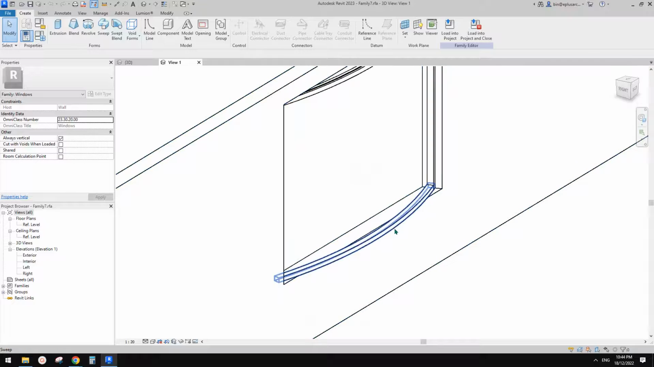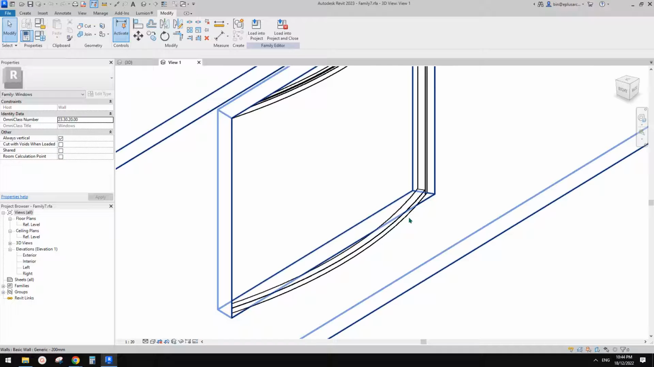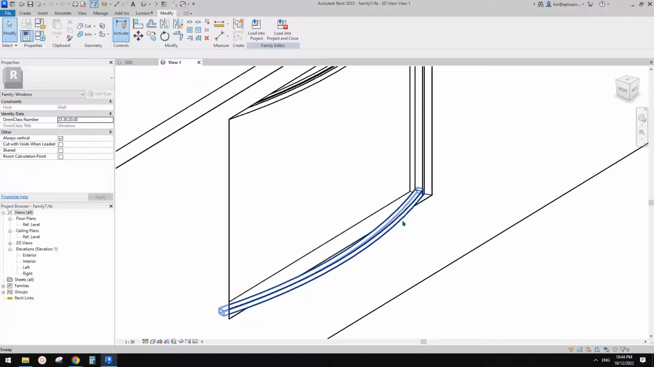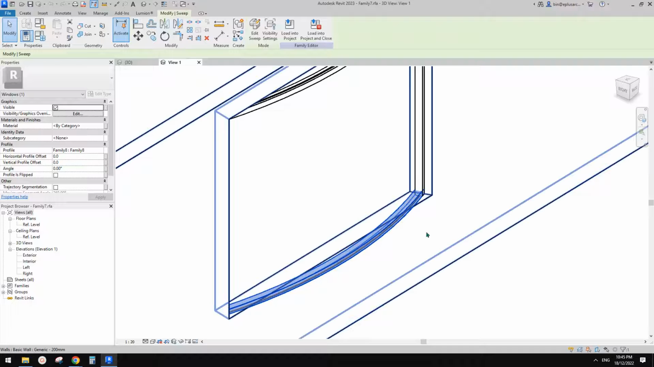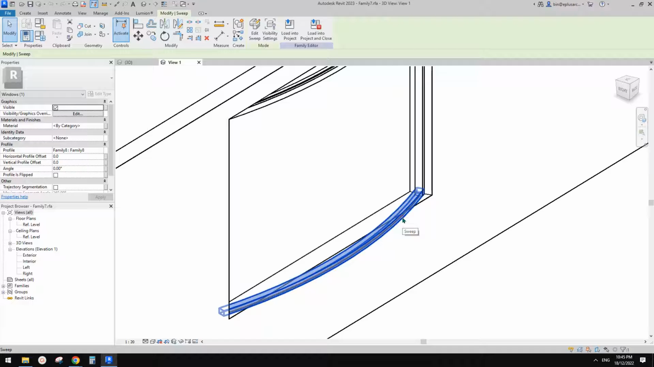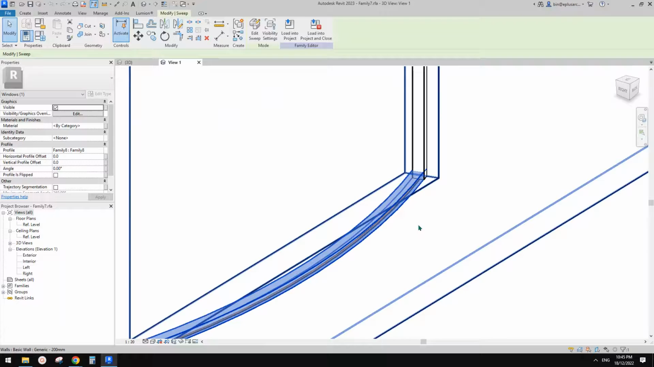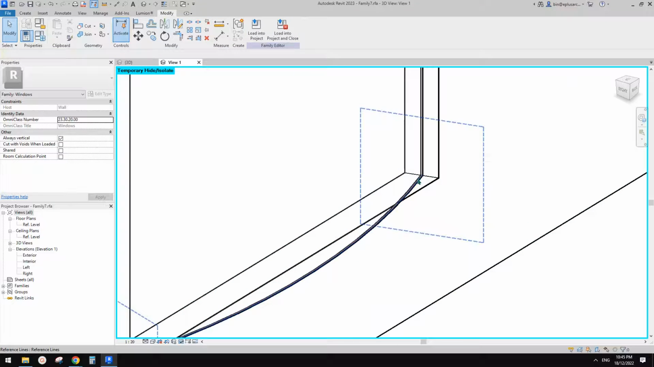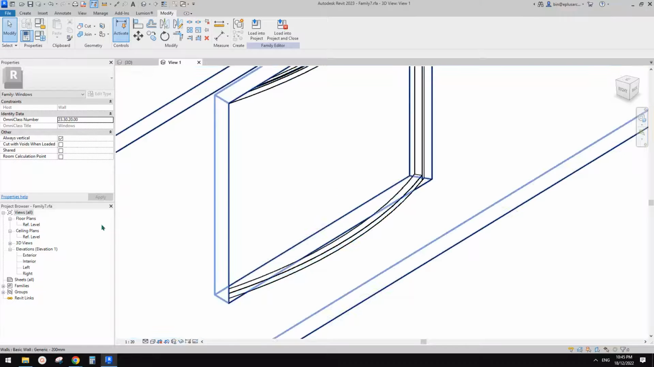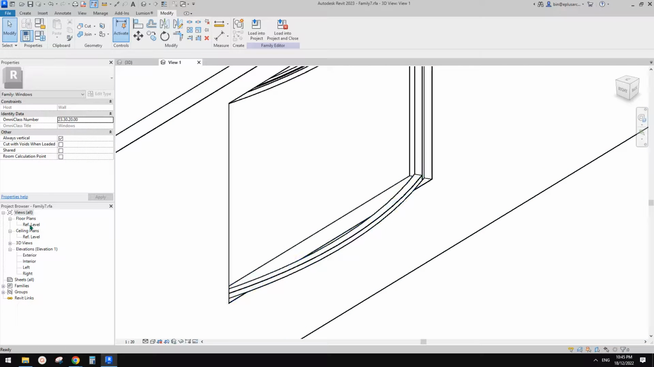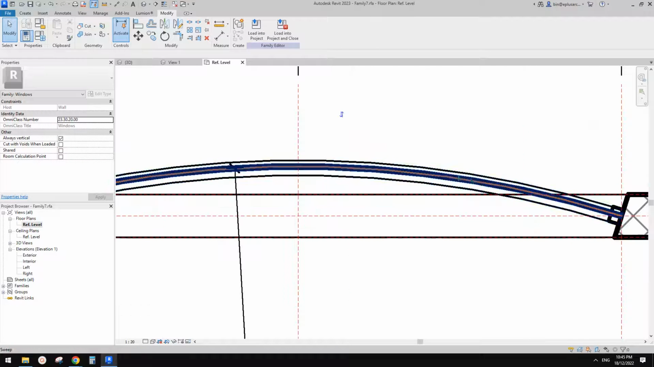Please do not use existing geometry to create your new geometry. Always try to use references. In this case, the reference will be this reference line. You can see the orange reference line, and that can be used to create the sill. Let me just have a look in the floor plan. In the floor plan, you can see this reference line.